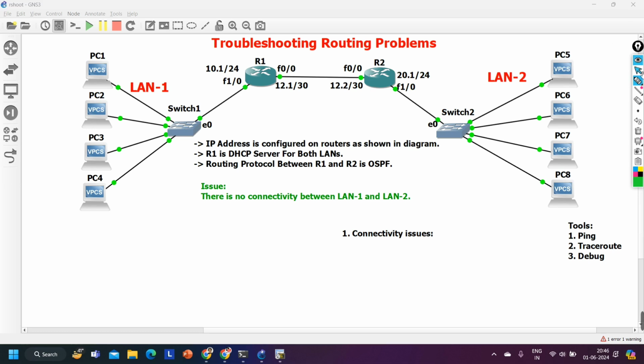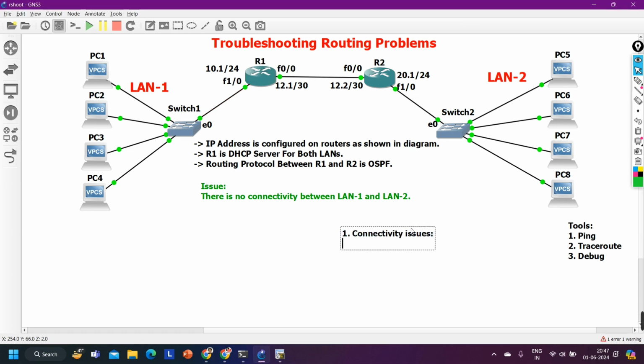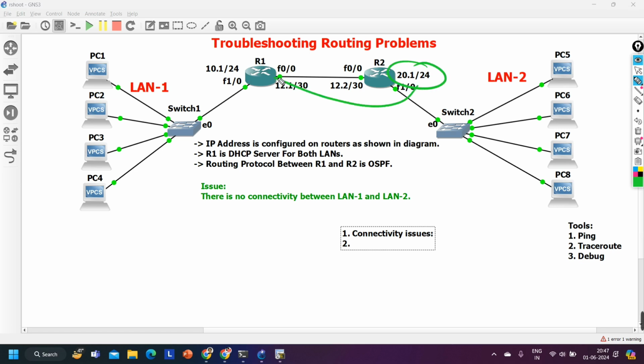Then next step, if the interface configuration and cable are correct, then you should check the routing table. Definitely, the routing table. You have already verified the PC configuration, the physical connectivity and interface configuration. Now you should verify the routing table of R1 and R2. As I told you, R1 should have the 20 network in its routing table and R2 should have the 10 network in its routing table. So here you should verify that both routers have the route or not.